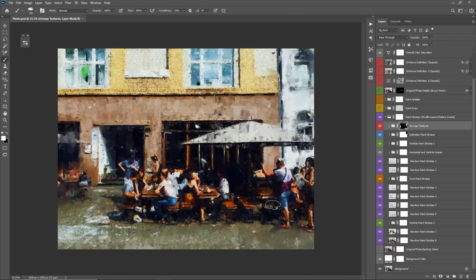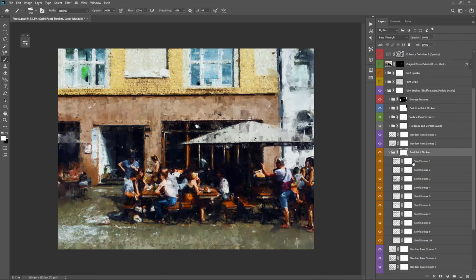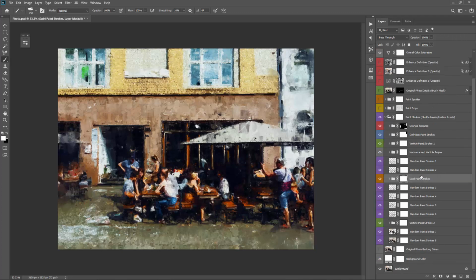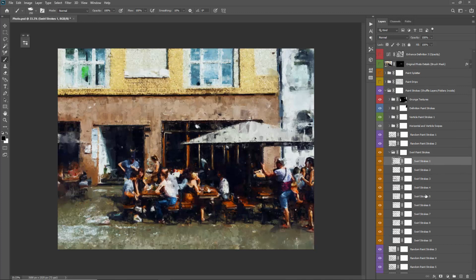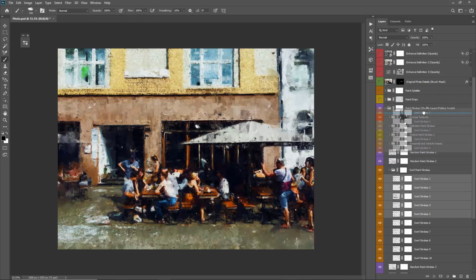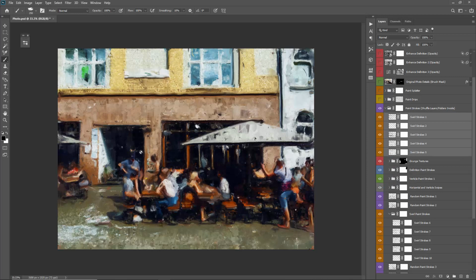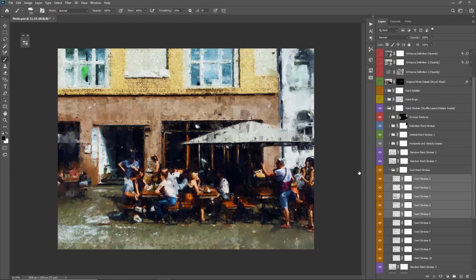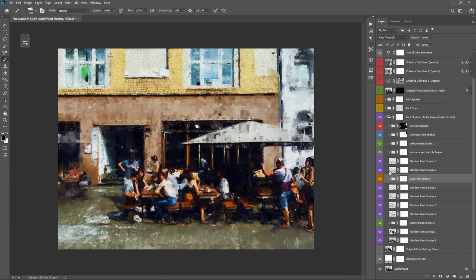A few other things to keep in mind here is that inside these folders there are multiple layers, so you don't just have to move the entire folder around. I can grab some of these swirl strokes, and then I can drag these up to the top, and then you'll get a different look again. So there's a lot of flexibility here to create a lot of different looks. I might just turn this one back on.